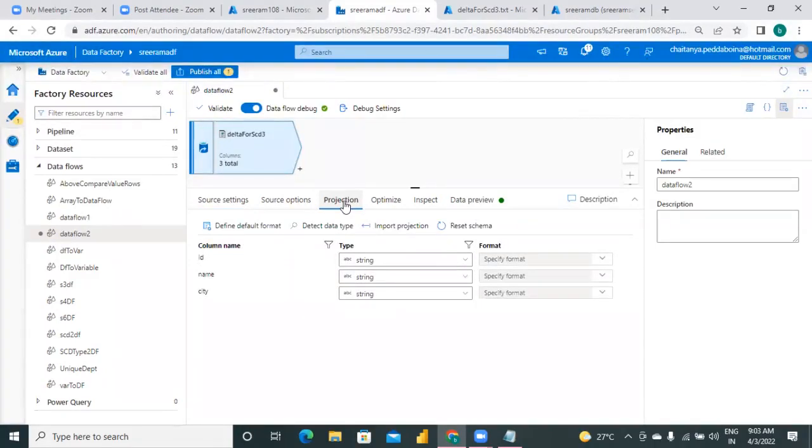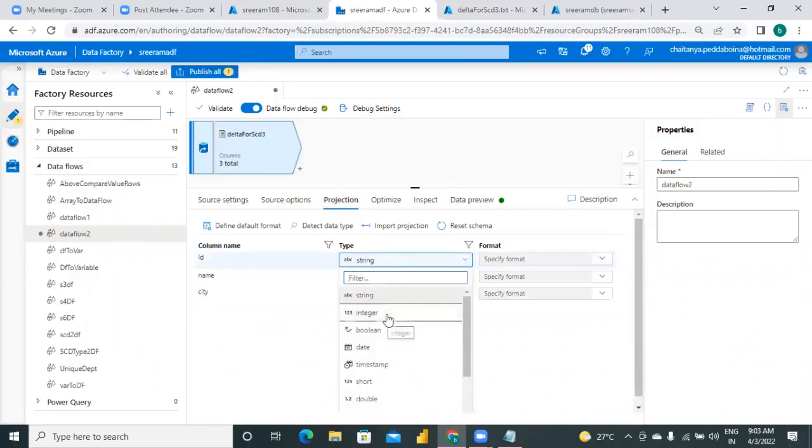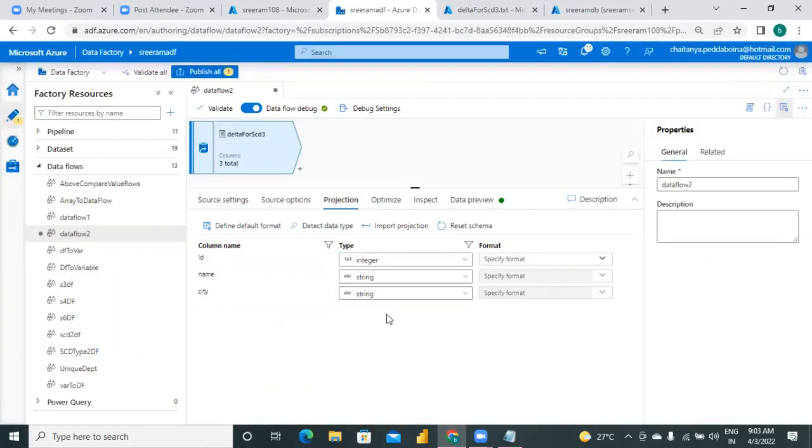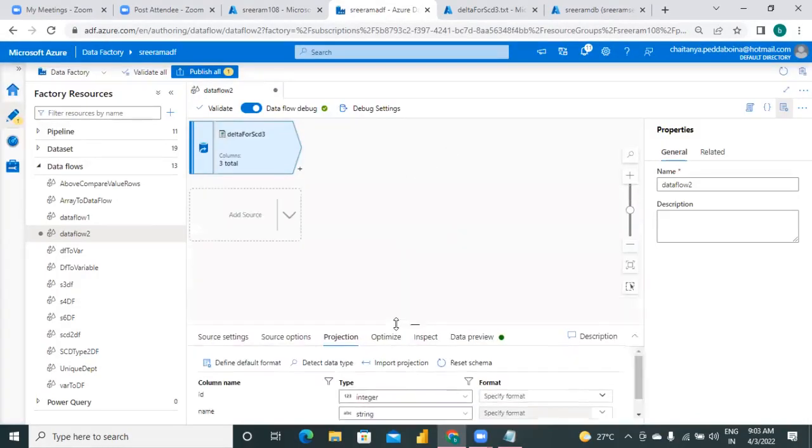Sir, whenever you are reflecting something into the table, the data type should match, sir. That is very strict. That's why this string I am converting as integer for ID. For name and city, no need. Already those are strings. Okay, this is configured.